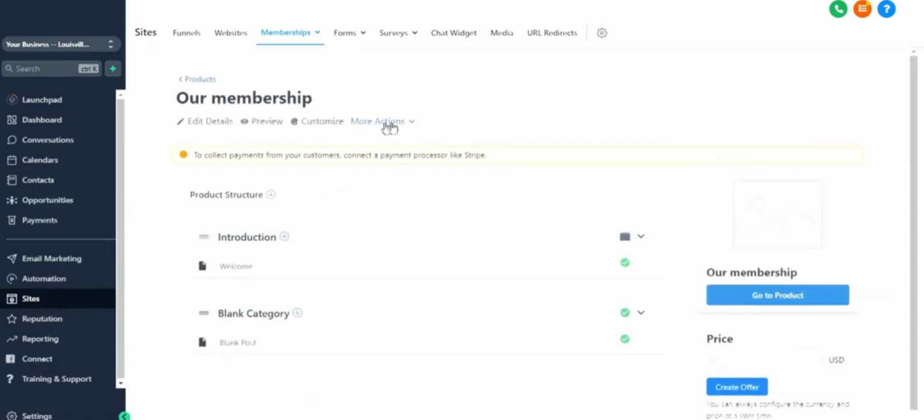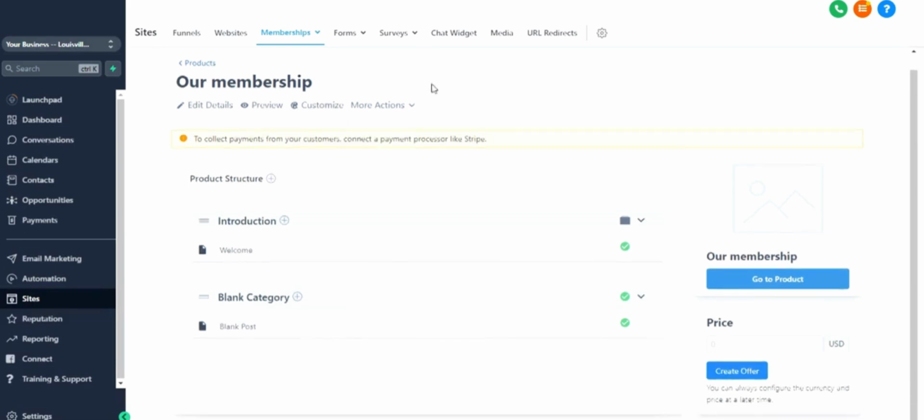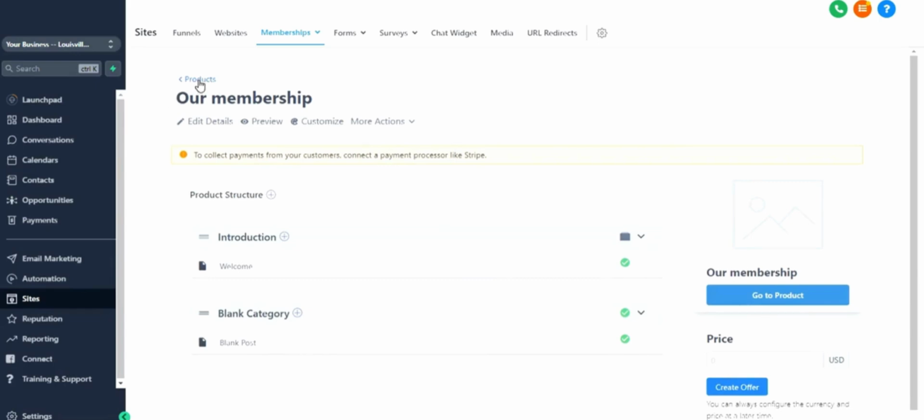You've also got a More Action section here. This can be helpful if you want to clone memberships and add different layers of products. Maybe you have a lower end version and then a higher end version that has additional content. You can create multiple memberships and just clone them to make it quick and easy. You can also share memberships by clicking the Share button. Once you get all of those settings done, your membership should be set up and ready to go.